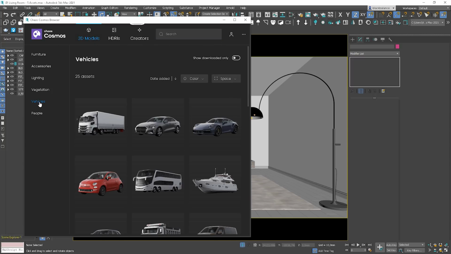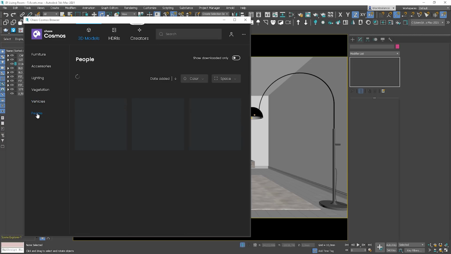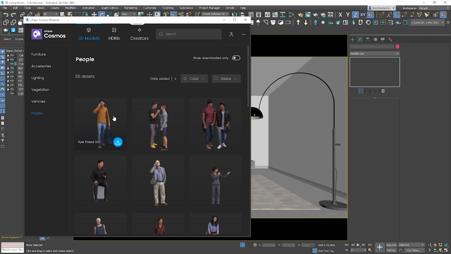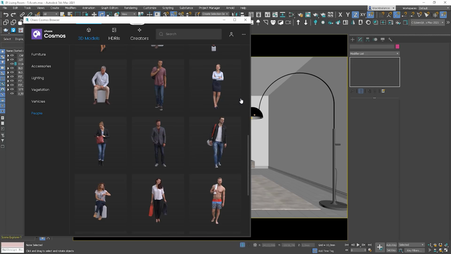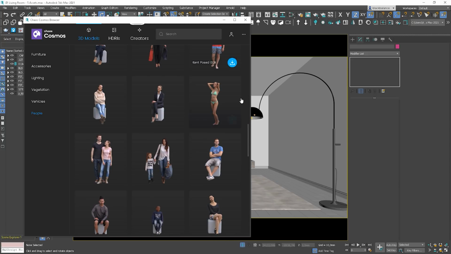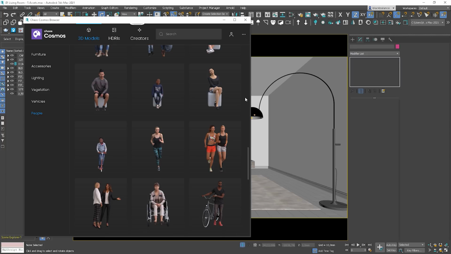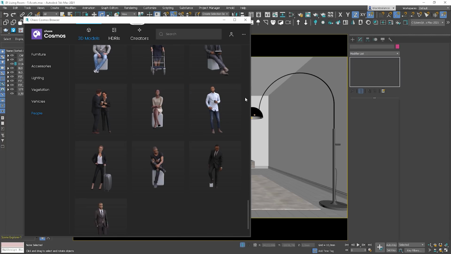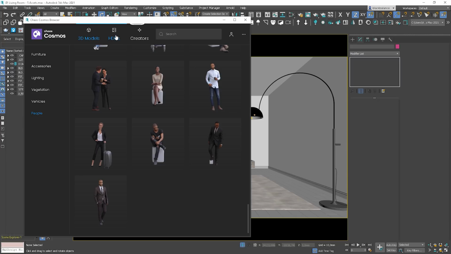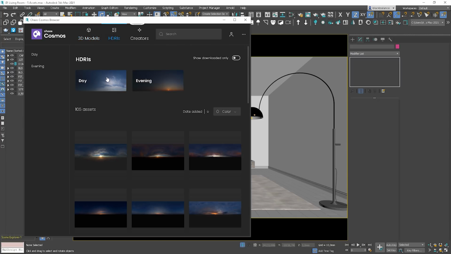We also have some vehicles and people. If you know the Render People store, I'm sure you are familiar with these models. There are 55 assets. There are different poses, types of people, so it can be enough for lots of projects. We also have HDRIs. Day and evening, and I need to say there is a good collection here. Let's see here.